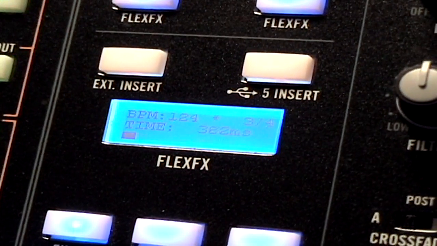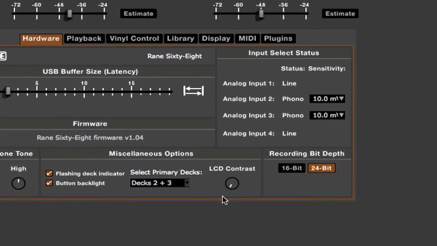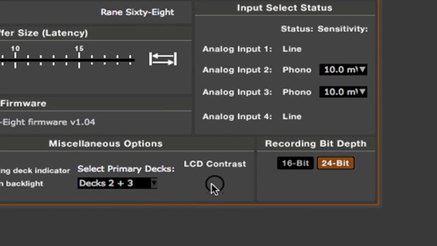This can come in handy if you're in a situation where the lighting is too bright or too dark and you can't quite see the screen that well. This will give you a little bit more control over that. And that's the built-in hardware fix in the Rane 68 mixer.